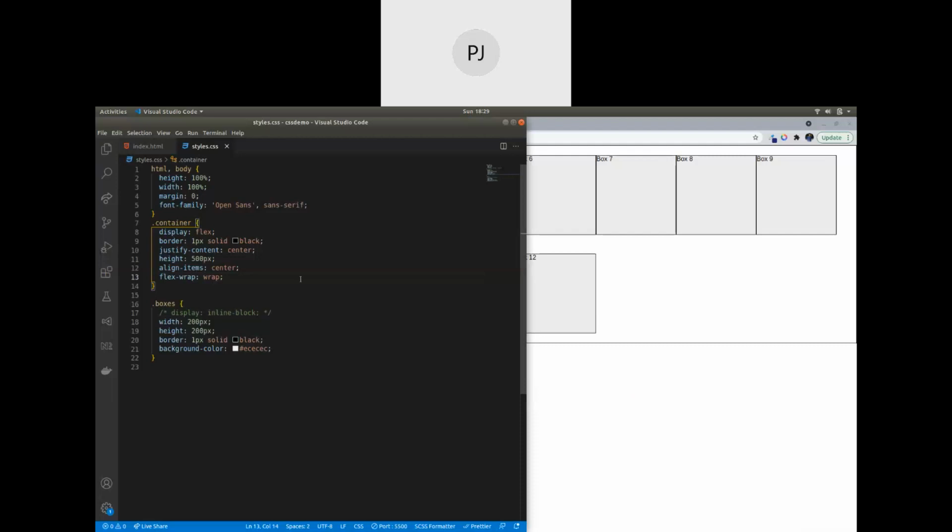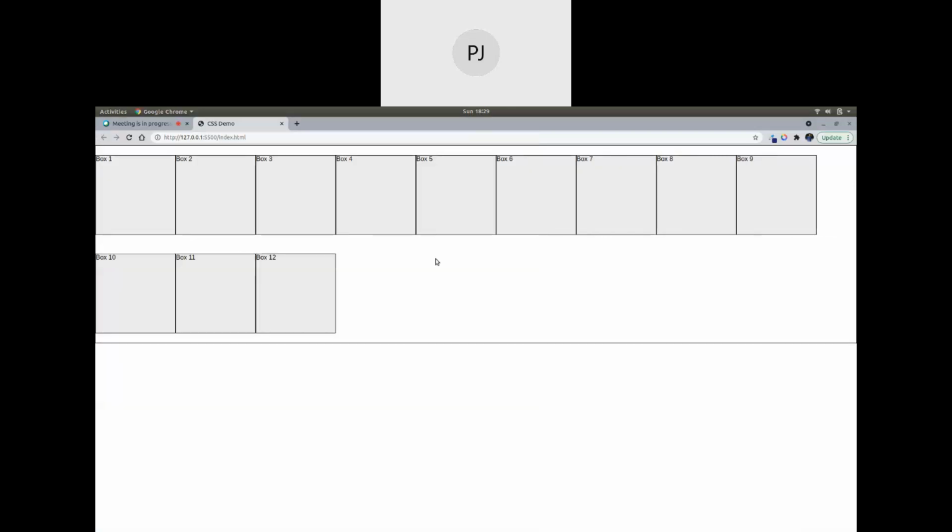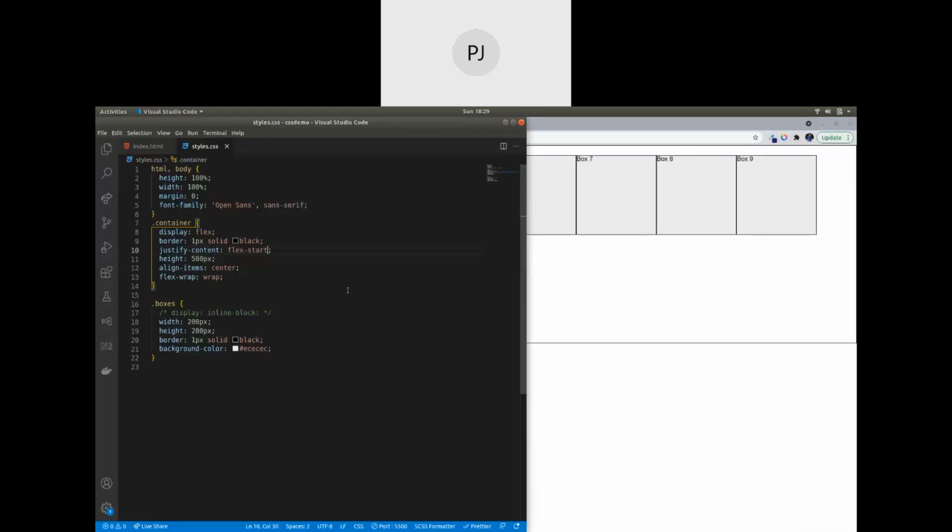And here again we can just have these values. Center, we can change it to flex start. If you change it to flex start, these elements will go to the left end of the container. So this is about the flex wrap property. And there is one more property which is called flex direction.